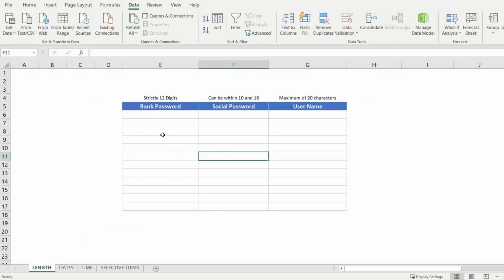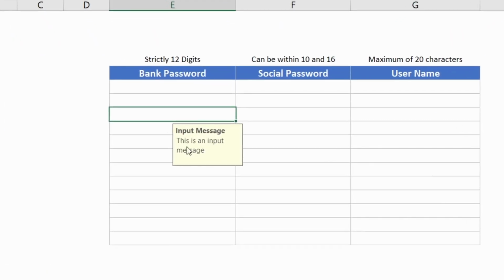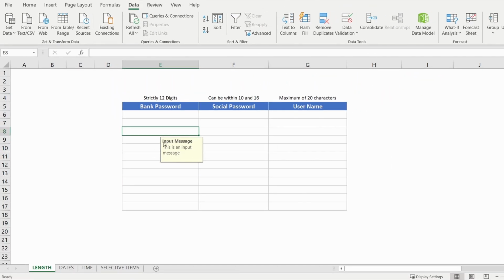So if we select any of the cells in the bank password field, it shows the input message. So I just created a sample input message here to make it easier for you to understand what it is. It is usually used to specify the data validation criteria applied to the cells so that the user doesn't make any error while typing in the data.